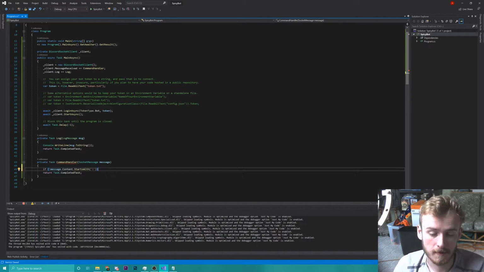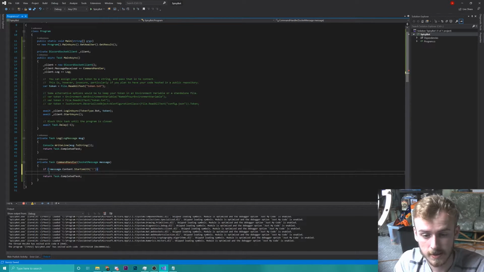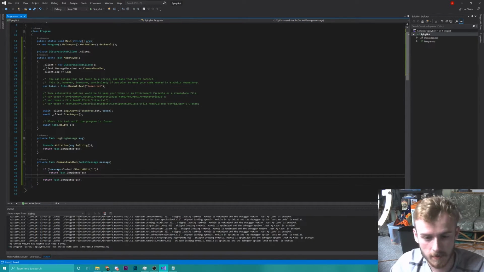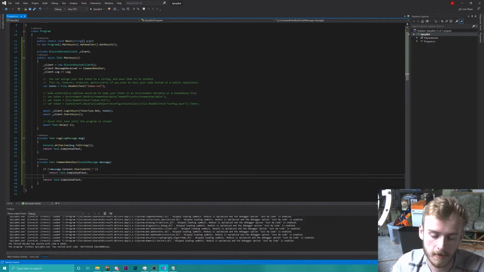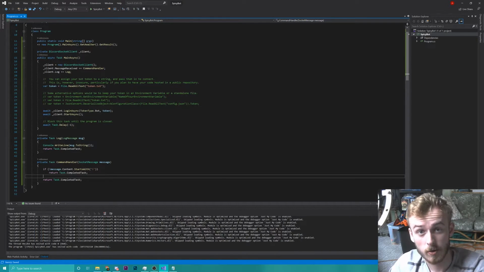So for example, if this message doesn't start with our chosen prefix, then we just want to return the completed task and move on. If it is, then we keep on going. Now think of it on a per line basis, especially when you get into more complicated bots.